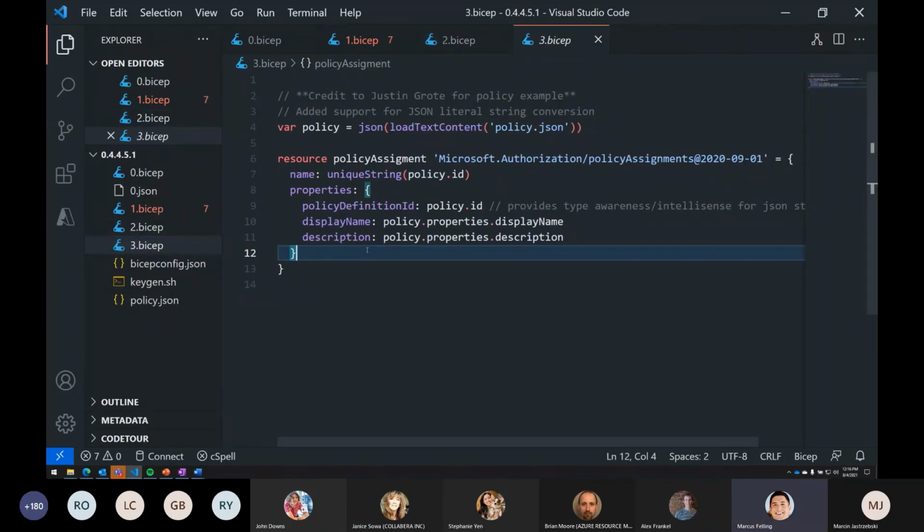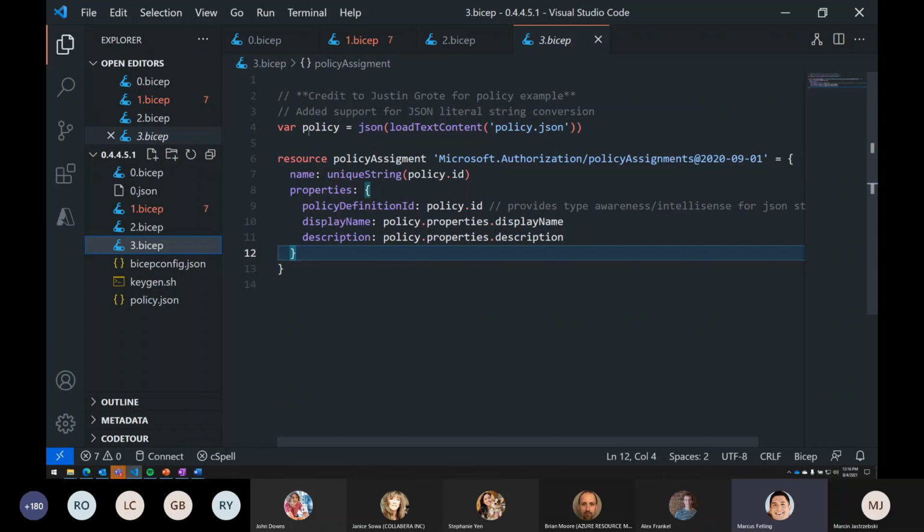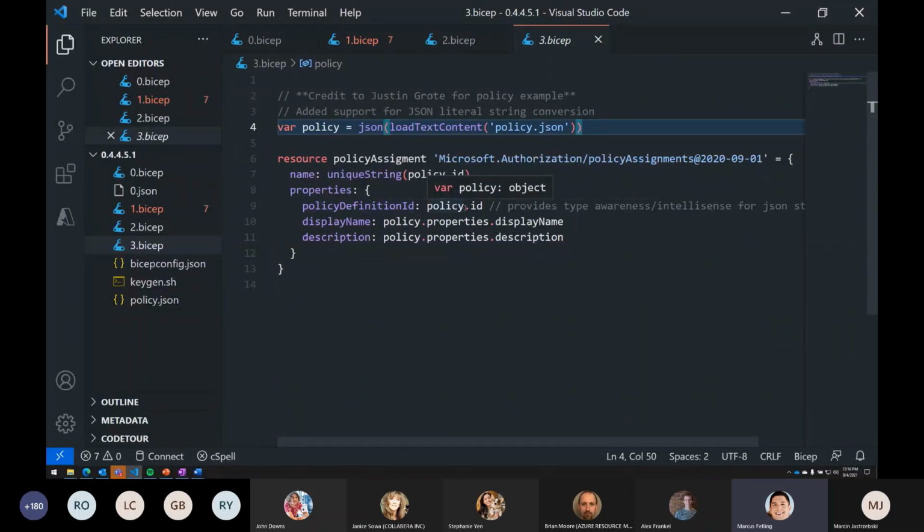All right, and last one here. Got to give credit to Justin Grote for this policy example, but we've added support for JSON literal string conversion. So on the left-hand side here, I have an Azure policy definition. It's just network interfaces should not have public IPs. I can now consume that in my Bicep template by throwing it into a variable and using this load text content. And that way I can populate all of my resource properties using the values inside that JSON file.